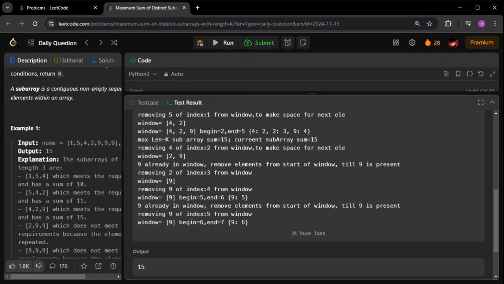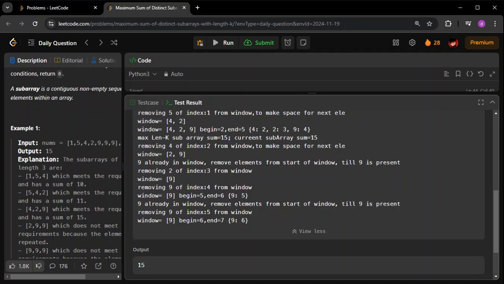Fine. So again, same thing happening. Now I got the window 9. Now the last 9 is coming, so I already have a 9 in my window. So again I have to remove that also. 9 is already in the window, so remove elements from the start of the window till 9 is present. I have to remove the 9 which is at index 5, and finally I'm inserting the last 9, which is at index 6. So this particular thing is now getting inserted.